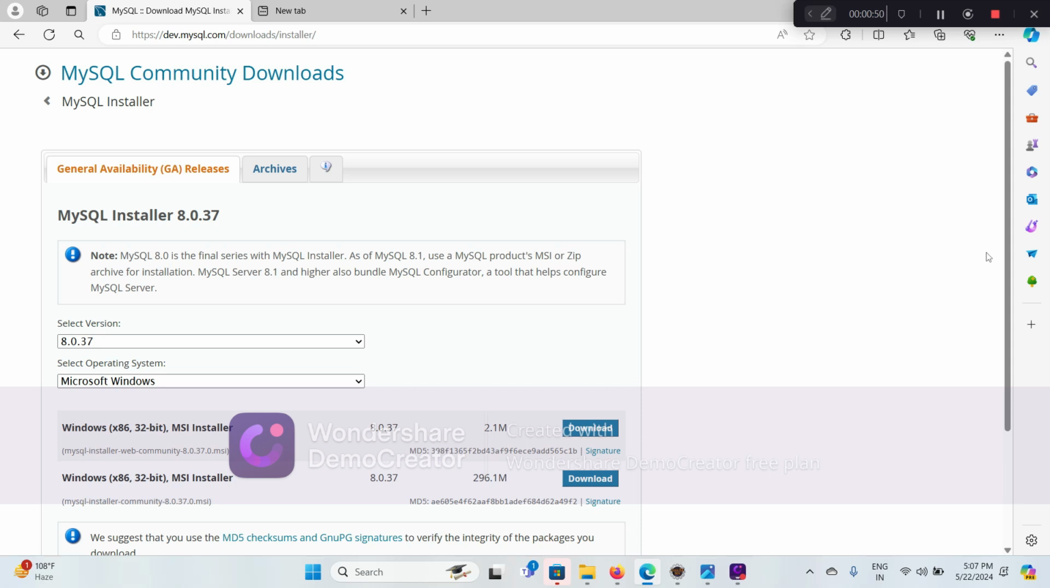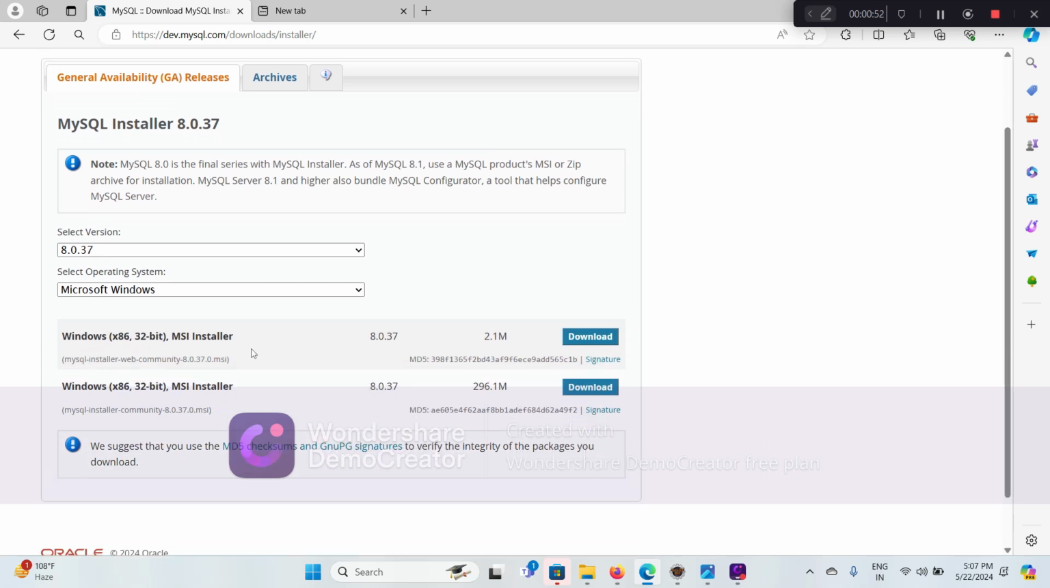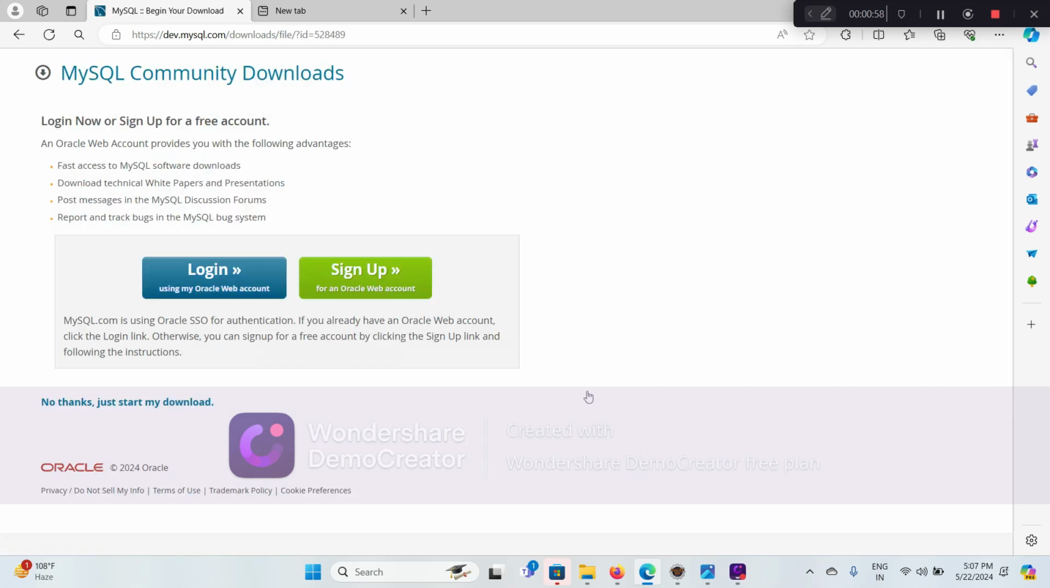Now we have these two options. One of them is for us, so we are choosing the second one, the MSI installer. Let me download it. Right now we are not logging in or signing up, so we can click this "No thanks, just start my download." Okay, so now it's downloading.